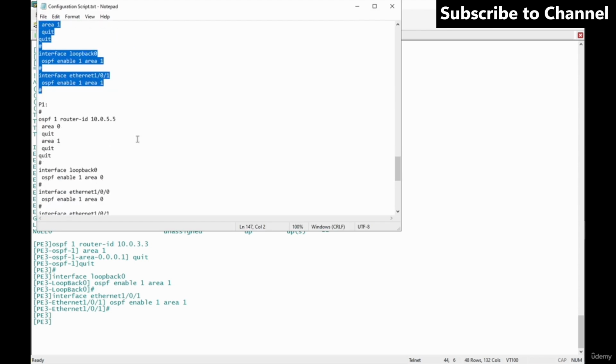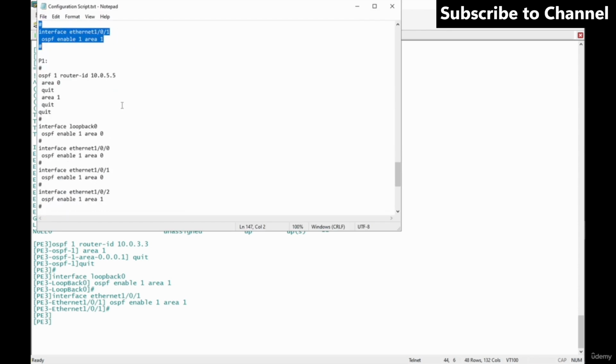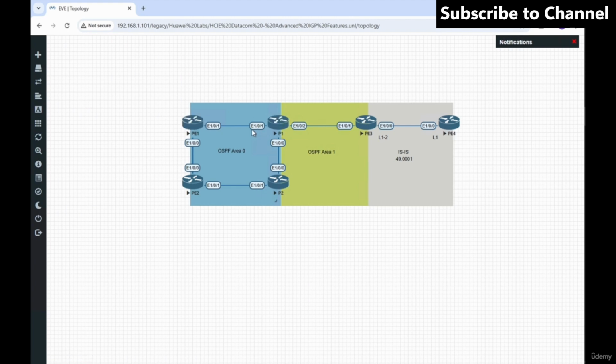And next router to enable OSPF for it is P1, and it has two areas, area 0 and area 1, and its loopback IP is 10.0.5.5. This is the OSPF router ID for P1. On P1, Ethernet 101 should be configured in OSPF area 0, Ethernet interface 100 should be configured in OSPF area 0, and Ethernet interface 102 should be configured in OSPF area 1.